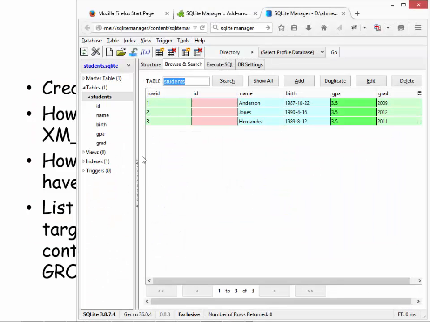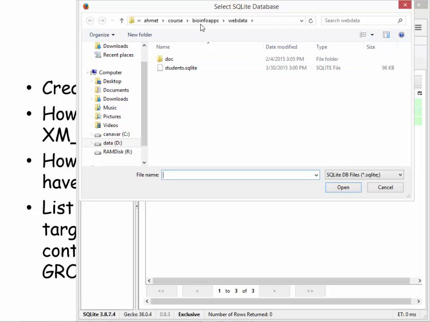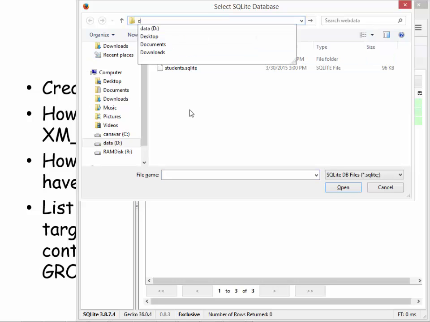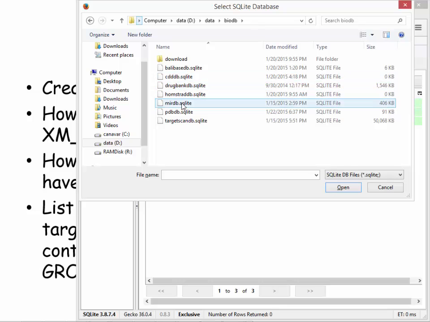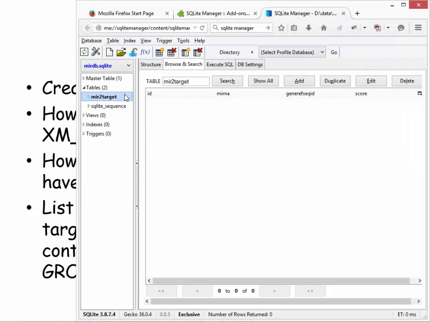So from your Firefox, you can open the SQLite database that you downloaded. Wherever you downloaded it, you have to browse into that folder and open it up. So we have one table called mir to target. This other table, SQLite underscore sequence, is an internal table for the SQLite system. You can ignore it, so you don't have to really work with it directly.